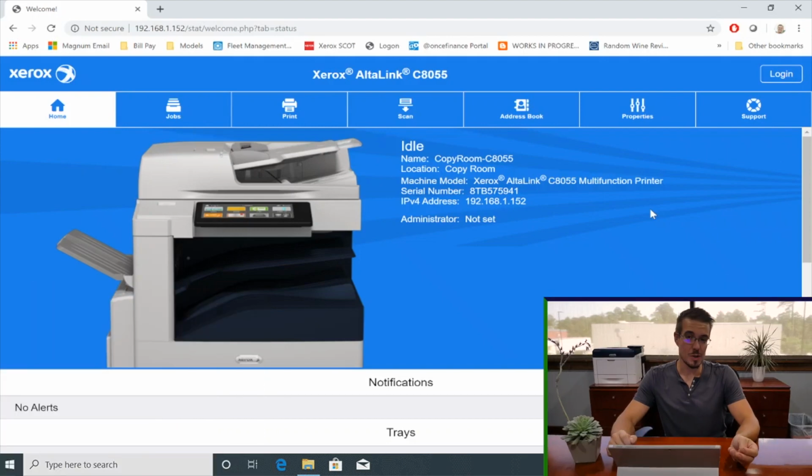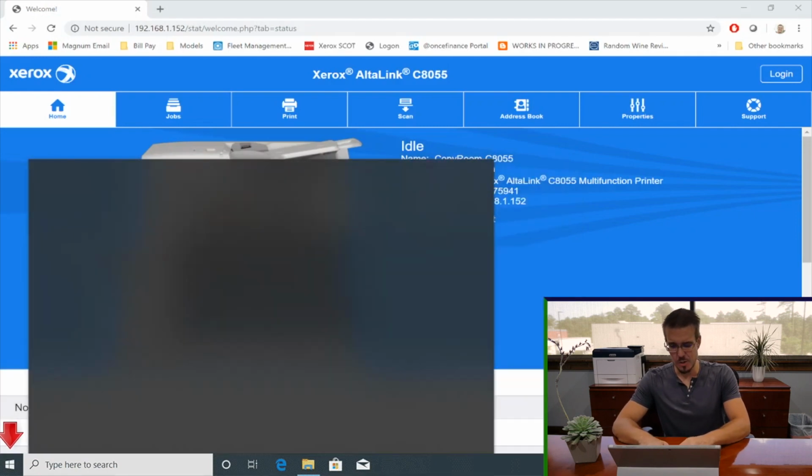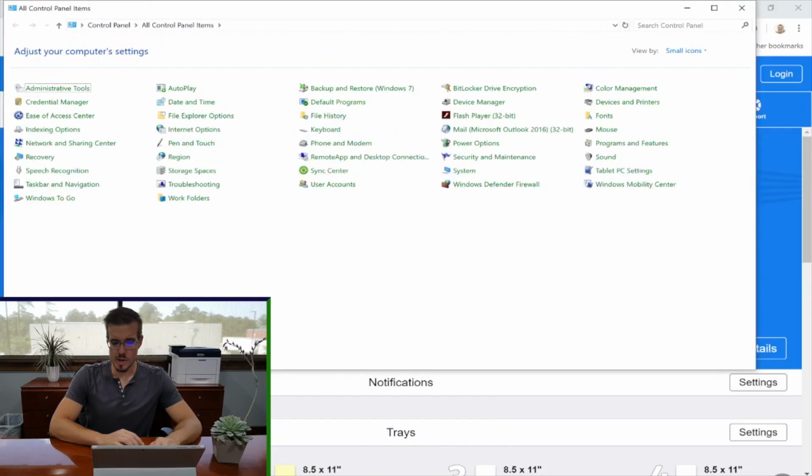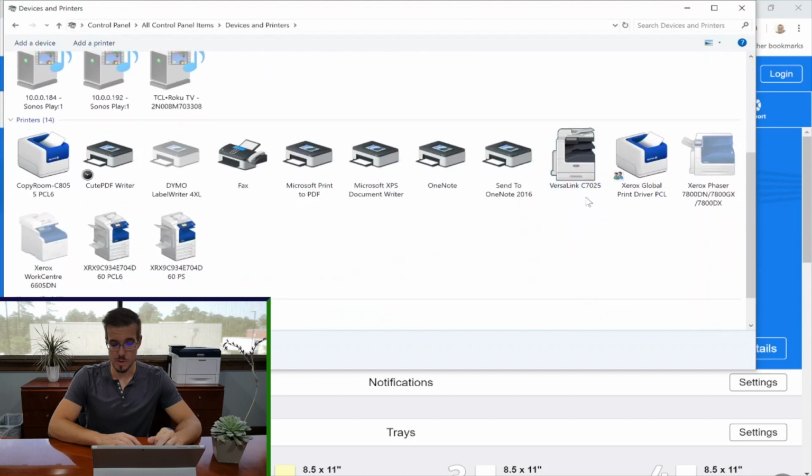So the first thing we want to do is open up the control panel on your computer by pressing the little flag at the bottom left-hand side of the screen and typing in control panel. Once control panel opens, you're looking for devices and printers. Click it, and it's gonna show you a list of all the printers that you have installed on your computer.